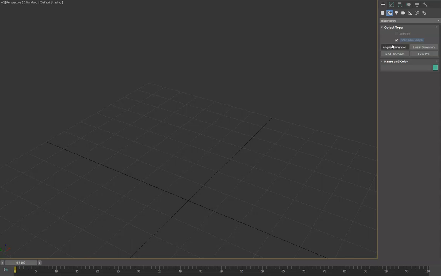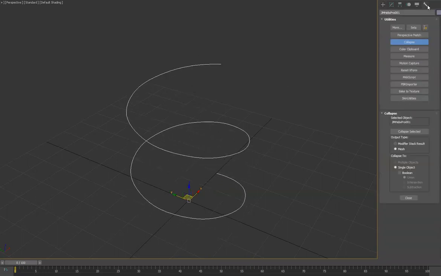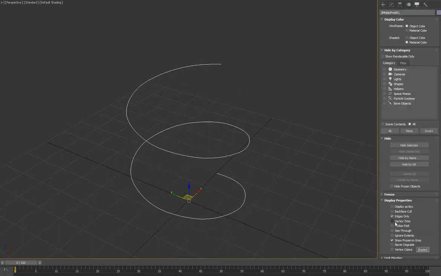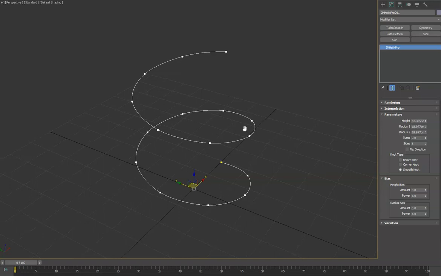Hey guys, just wanted to do a walkthrough of the Helix Pro plugin that I have for 3ds Max. So we'll get started here. I'm going to go into the display tab and turn on the vertex ticks just so you can see how certain settings affect those.